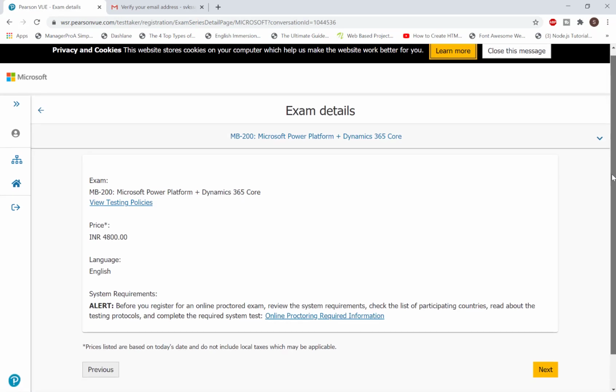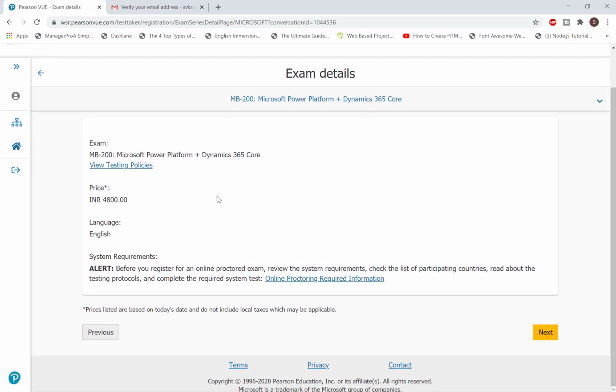Here is the exam detail. The exam name is MB200: Microsoft Power Platform plus Dynamics 365 Core exam. If you want to know the test policies, you can click on view test policies. The price for the exam is 4,800. Then the language is English. Then the system requirements: here it gives the system requirements to take the test. After reading this page, you can click on next.